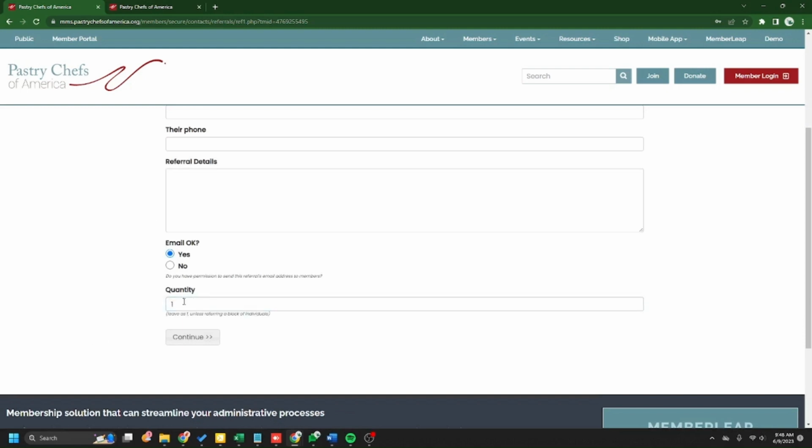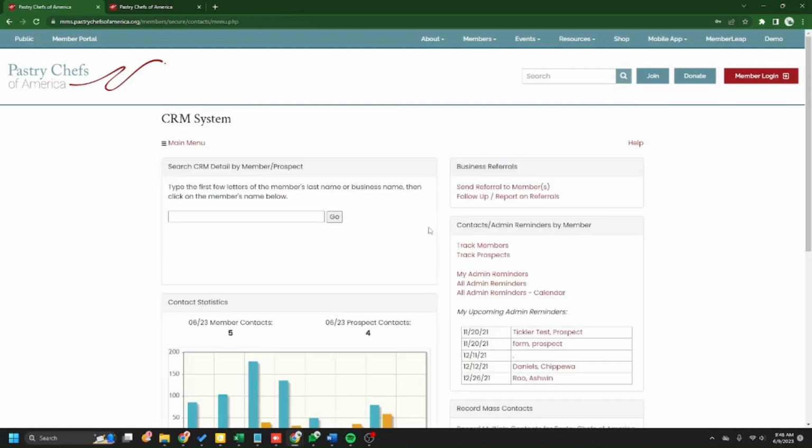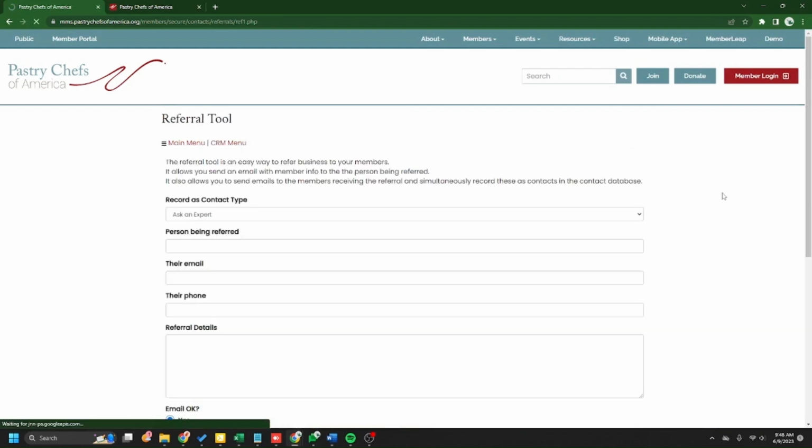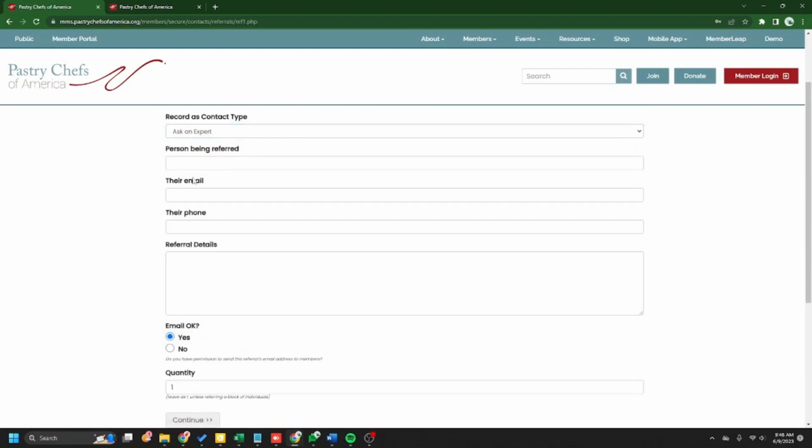And then you can go ahead and put the quantity. So how many? So that would be those referrals are business referrals. So you can send referrals to members. And this would be in mass. So ask an expert.